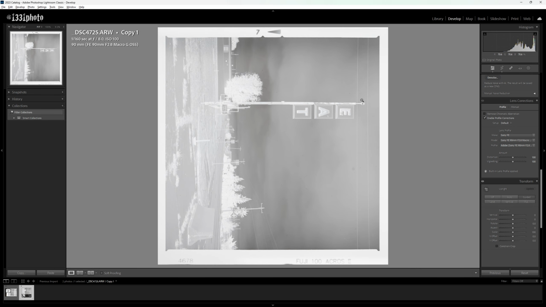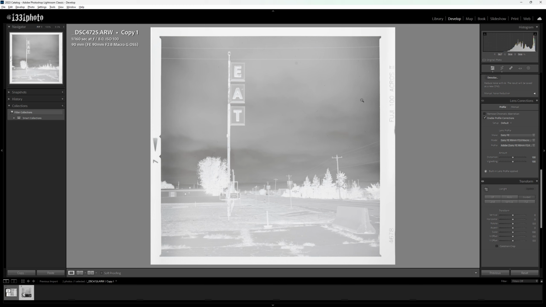I shot this picture as a 6x6 negative, so when I scan them, they're sideways. To correct that, hold the control key and hit the left bracket, and it'll rotate so it looks normal. And there we have it. That's how you can quickly correct a crooked film scan.